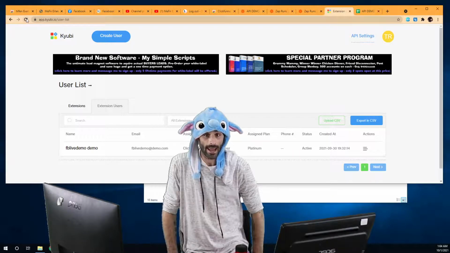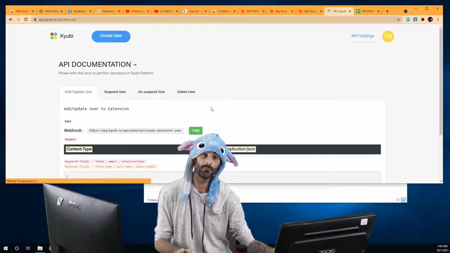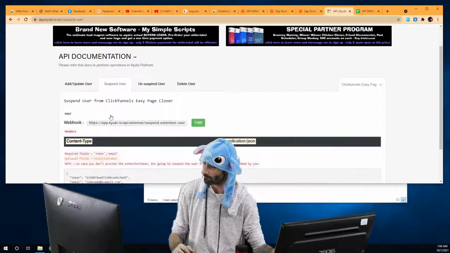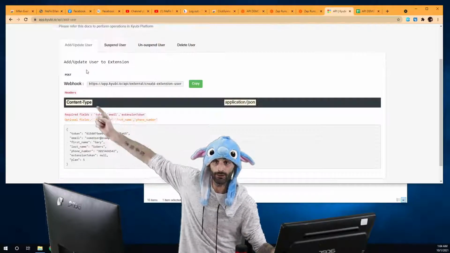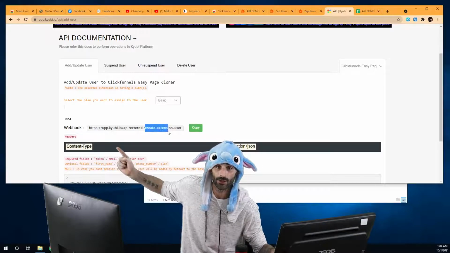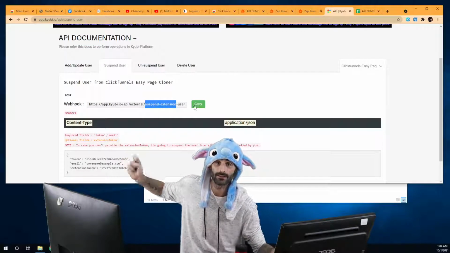Well, again, there's an API. If you need to suspend them, you can use an API to essentially suspend them. So we're going to use that API. We're just going to come over here to the suspend user, and we're going to grab this webhook here. It's different than the webhook here. You can see this webhook is create extension user. This webhook is suspend extension user.